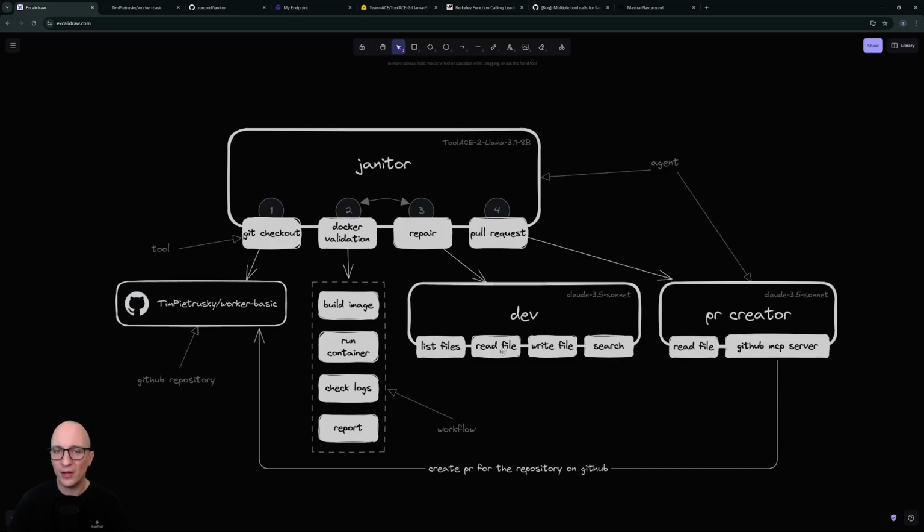Then it can read some files, for example, reading the Docker file. And if the developer thinks there's a problem here, then it can actually also write to the file system. It also has a search tool, which is also handy if it cannot find something. So it can trigger some search and find files better if this is like a larger code base.